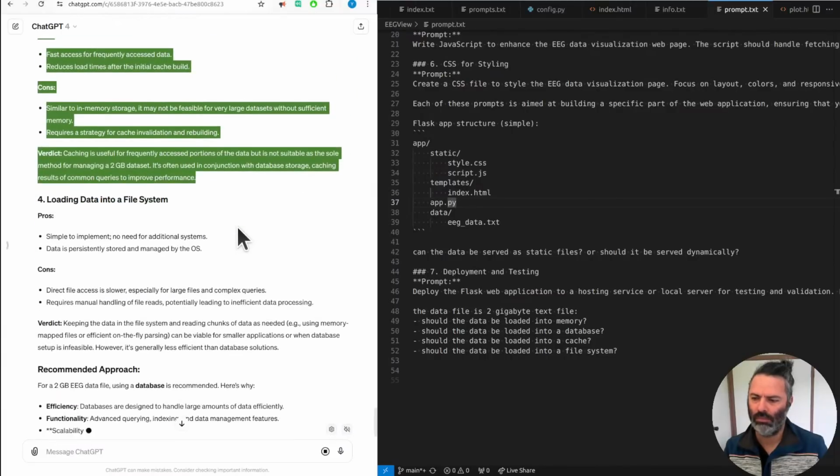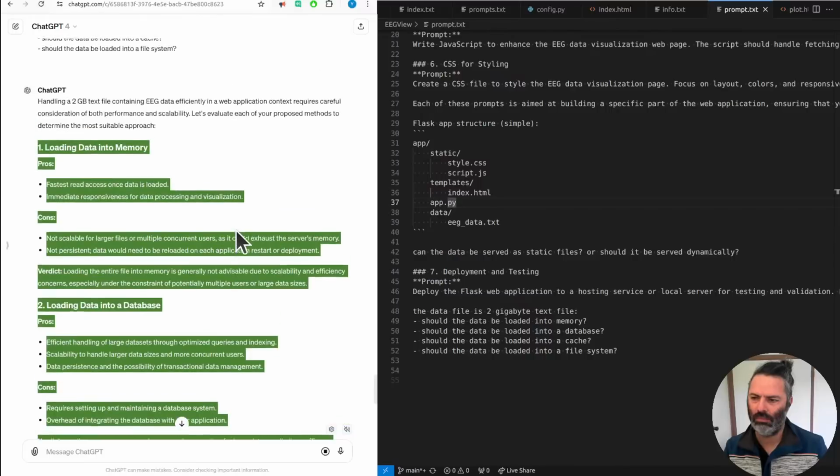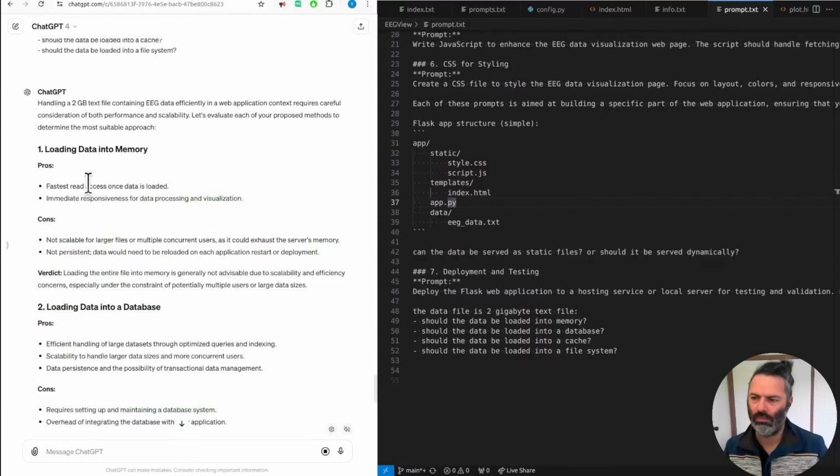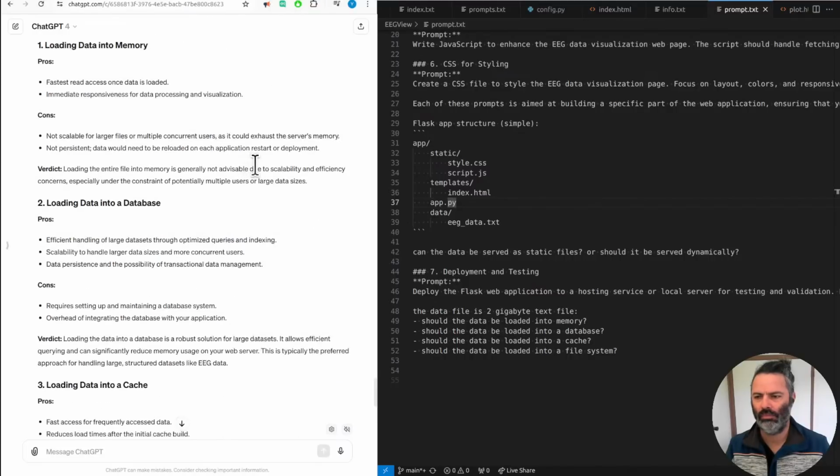1. Loading data into memory. Pros: Fastest read access once data is loaded. Immediate responsiveness for data processing and visualization. Cons: Not scalable for larger files or multiple concurrent users, and it could exhaust the server's memory. Not persistent. Data would need to be reloaded on each application restart or deployment. Verdict: Loading the entire file into memory is generally not advisable due to scalability and efficiency concerns, especially under the constraint of potentially multiple users or large data sizes.